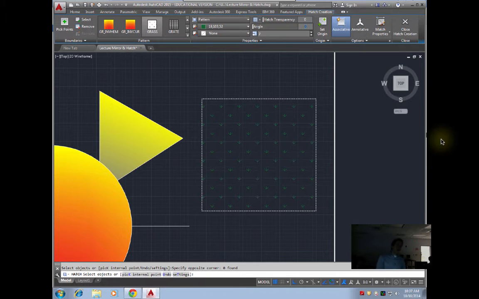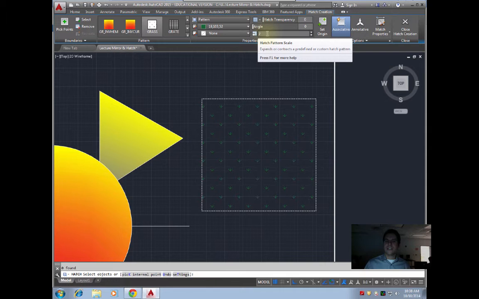If your computer crashed, which is extremely easy to do in the hatch command, if you click somewhere and your object isn't closed, then you'll make CAD very angry. You don't want to make CAD angry. So again, if your object is either too big or too small, you'll just go in and adjust your hatch scale. So go up and down.